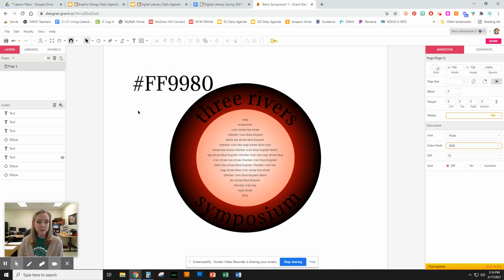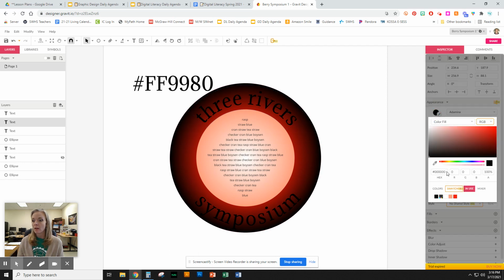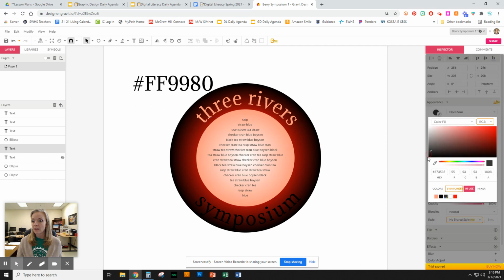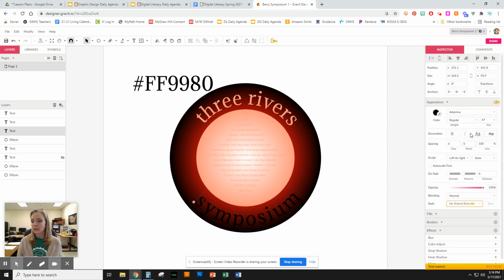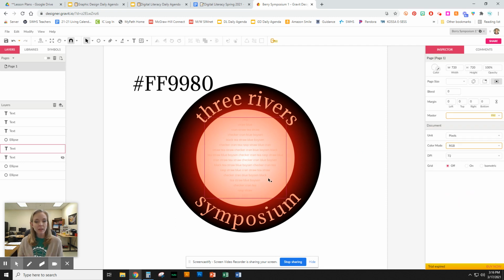So if you want to hit pause and do that, I'm going to go ahead and change those colors right now. And you can do that as well. FF9980. And again, FF9980. So that looks pretty good. It kind of has a nice effect with our diamond behind it. It looks really gradient. I like it. And I'm going to go ahead and delete this out.